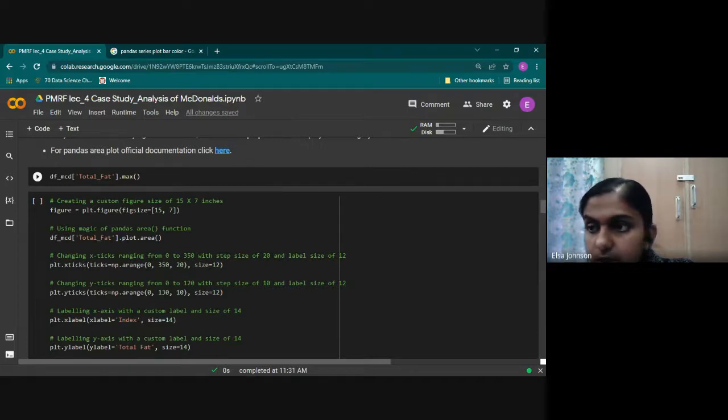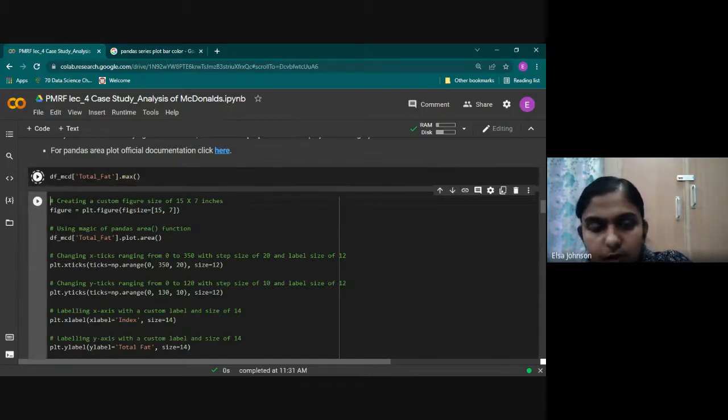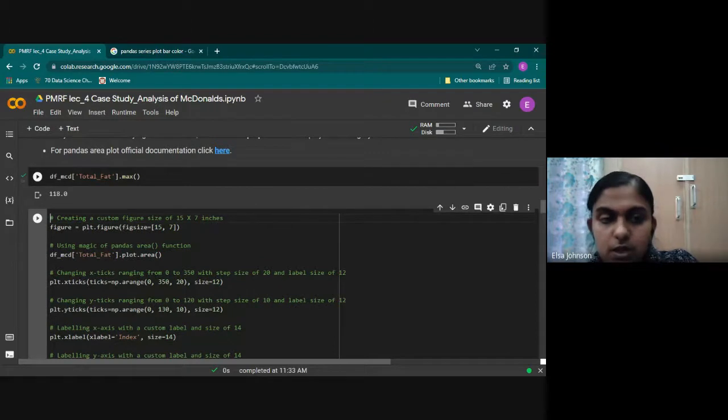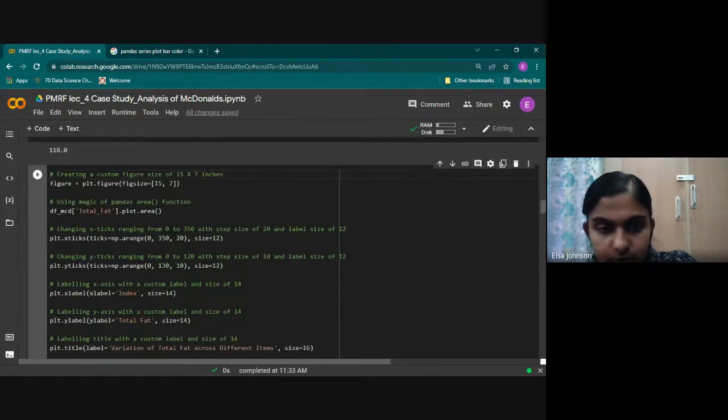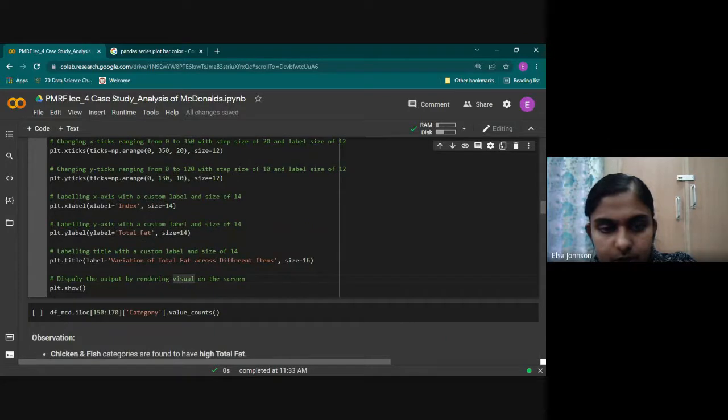You can see the max values, and in that max value you will get the maximum value of total fat in your data set. So the maximum value is coming as 118. So I have given a range up to 130, and the items I have given up to 350. For plotting area charts you have to give plot dot area, and I'll just run this one.